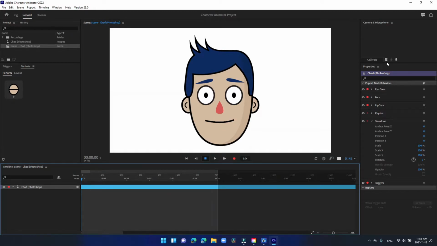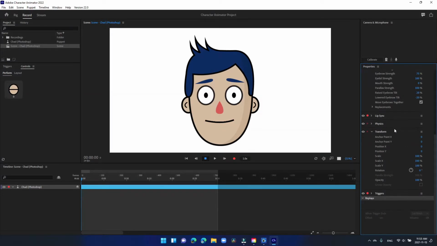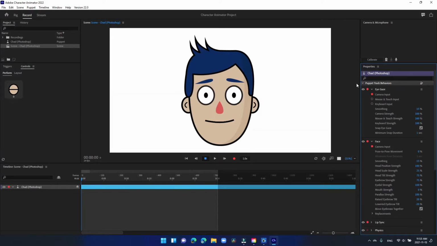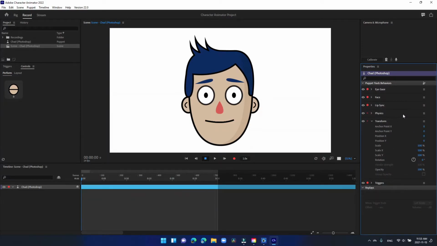So on the top right, we have the webcam option to turn on our webcam. We also have the microphone option to turn on our microphone. We have a few track behaviors over here to the right. For example, the eye gaze, the different rigs in here, the face, the lip sync, and other triggers over here to the right. But Adobe's normal track behaviors are perfectly fine for default.